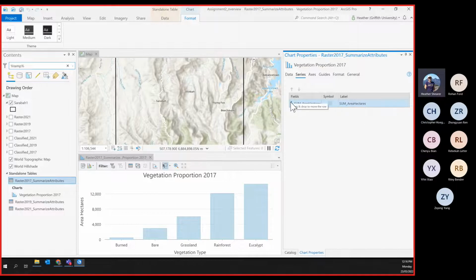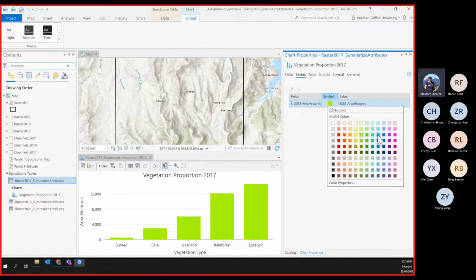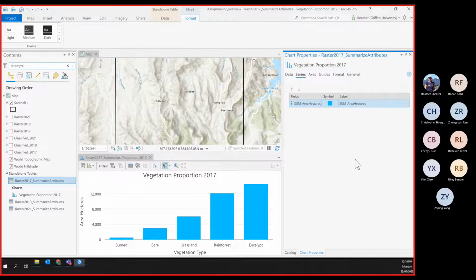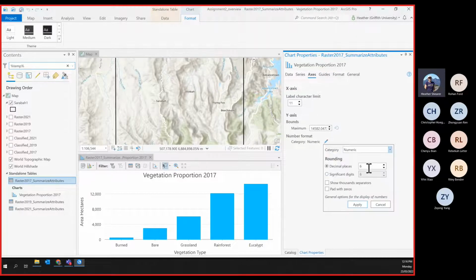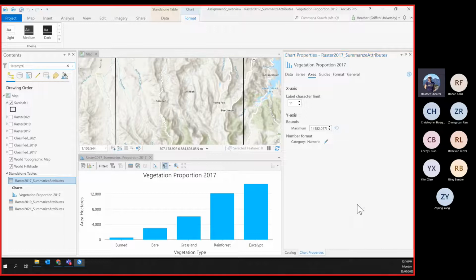Under the series, you can change the color this way, but I haven't been able to figure out how to do it for each of the different ones. You can change all sorts of stuff there. You can format the axes and change the number format. You can do numeric and change the decimal places. Why on earth does it default to that? You can show 1,000 separators, which is pretty useful.